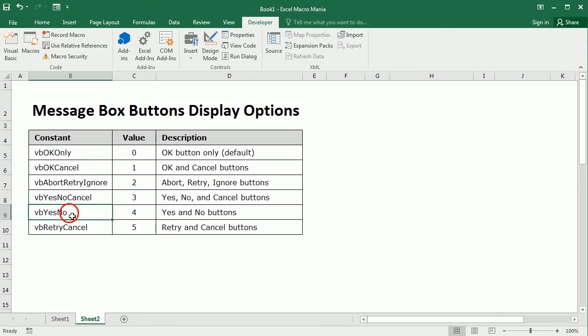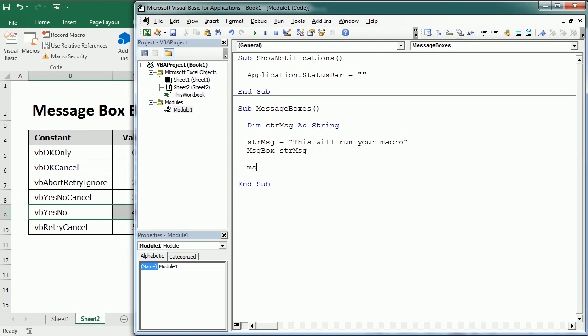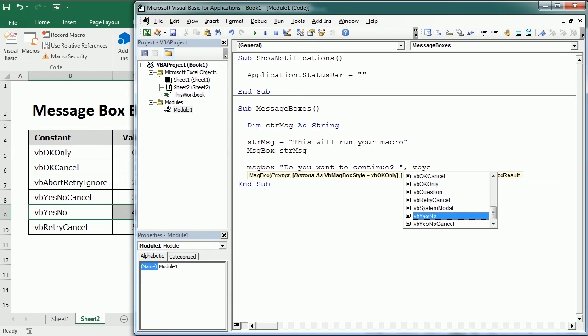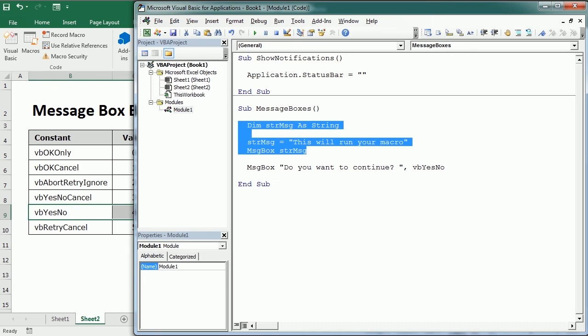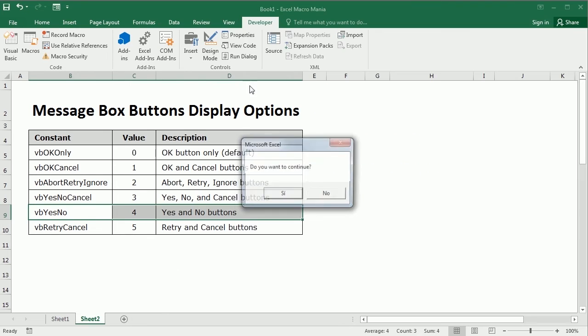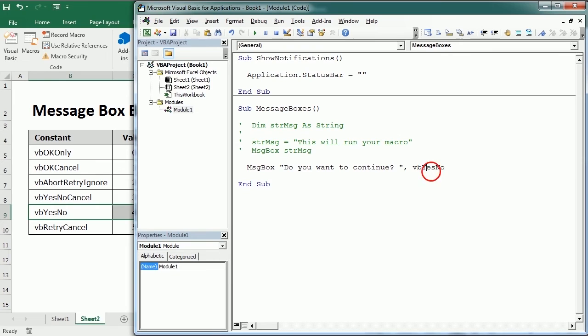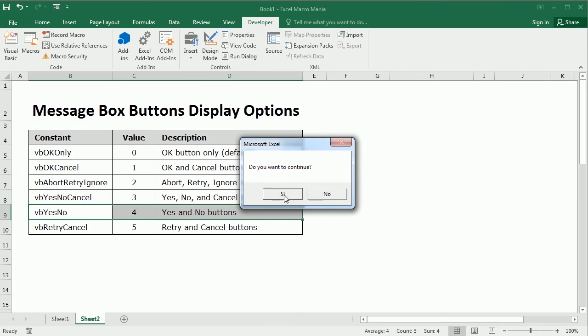So let's see an example. We're going to have a message box with Yes and No buttons. So that would be MsgBox, for example, "Do you want to continue?" And then comma, we put here vbYesNo. And we could also use the value, so that would be 4. So let's play this one. And as you see, that should say Yes and No in English. If we put here 4 instead of vbYesNo, it shows the same message.